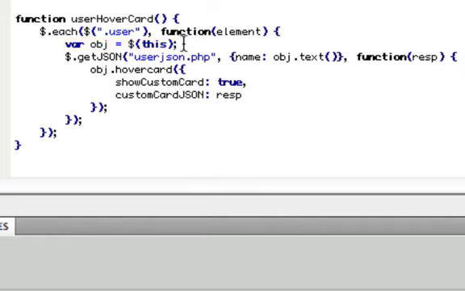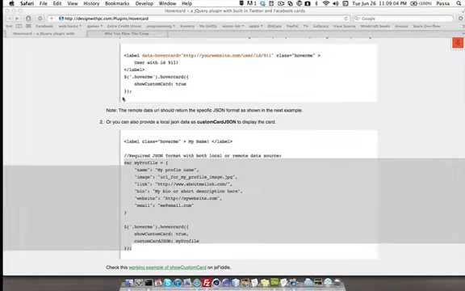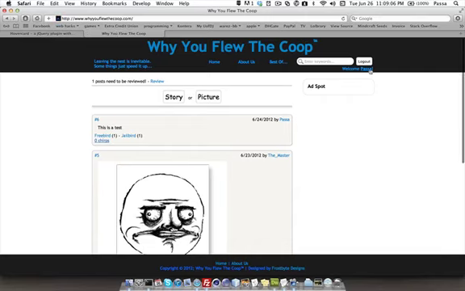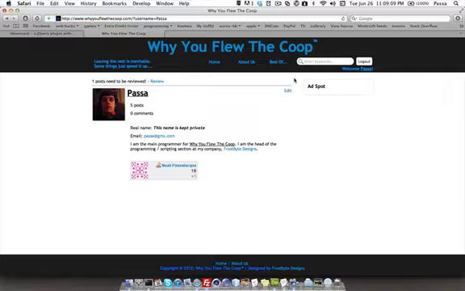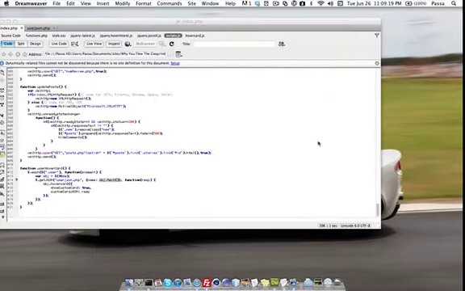So I create a variable of this, and then I'm getting the JSON that's coming from the user json.php file that I created. I'll show you guys in a second. And I'm sending the name of the username. So the object.text is going to send pasa over to the user json.php file. Same with the master, it's going to send that over. So that's what that does.